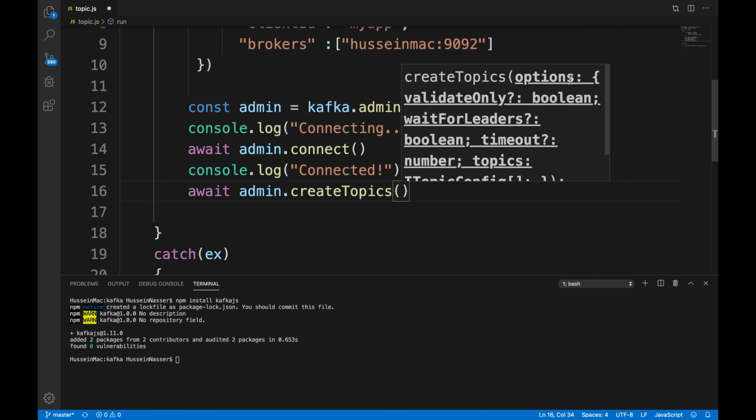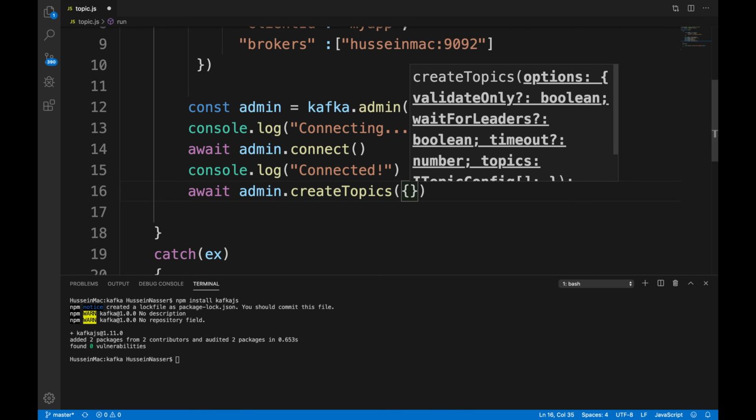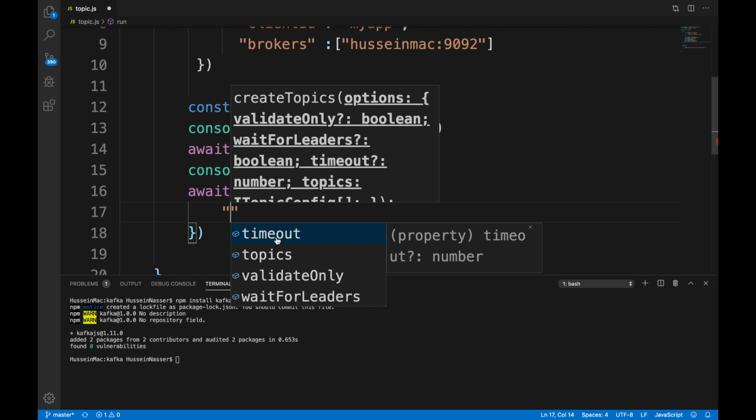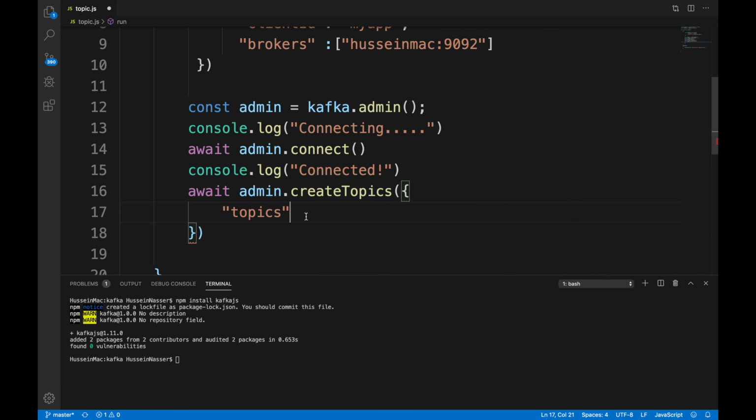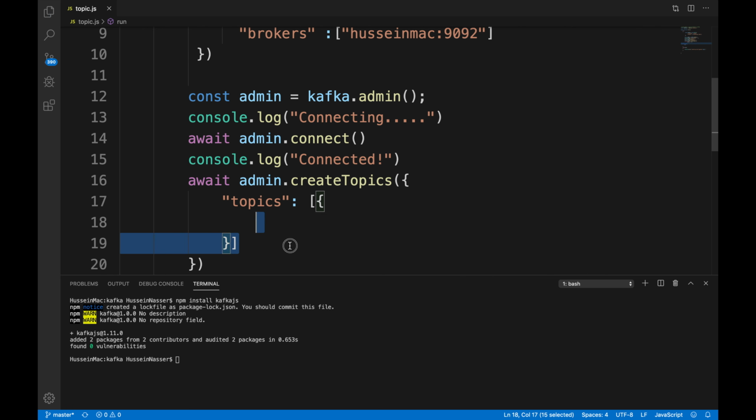And then when we have that create topics, let's see what it takes. It takes an option, so it's essentially a JSON object. And what does it do? It takes timeout, topics, validateOnly, waitForLeaders. I'm gonna leave all of them as default. I really care about the topics, which is literally an array, right? And an array of how many topics? I just need one, really, right?